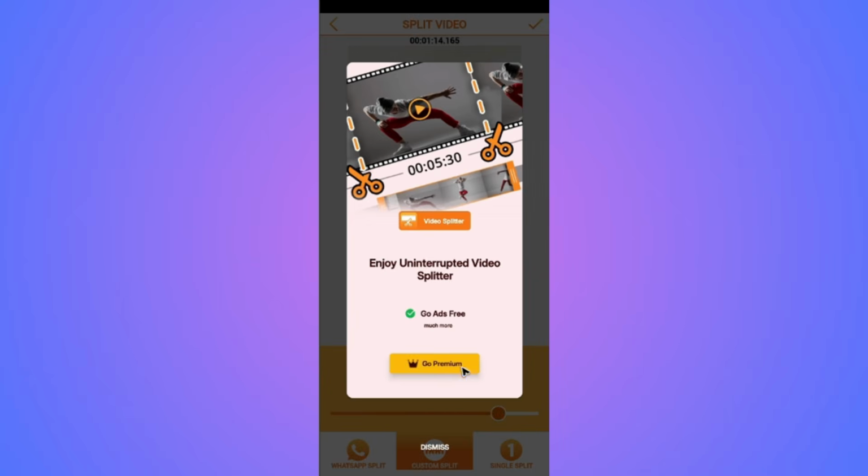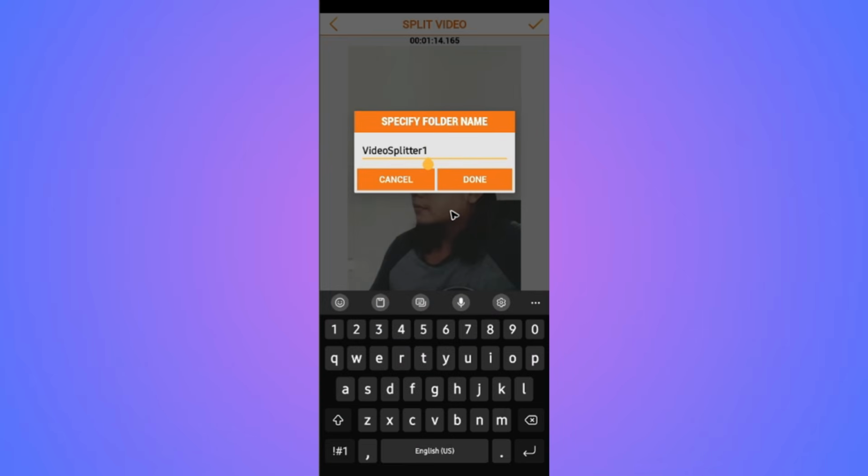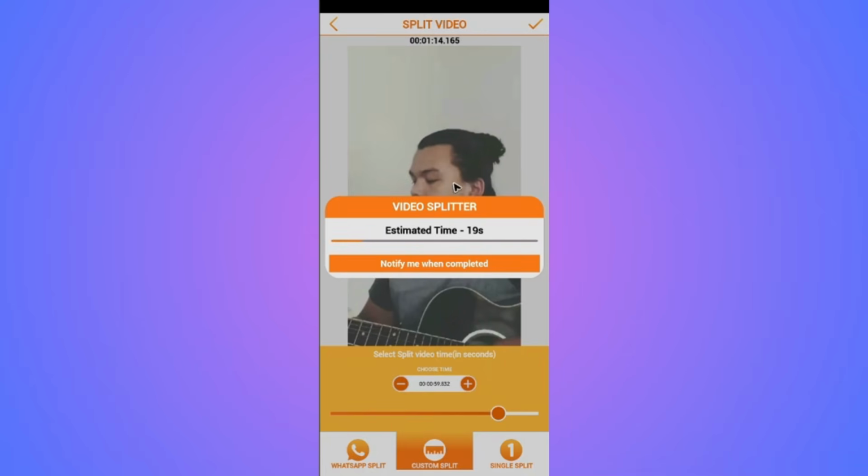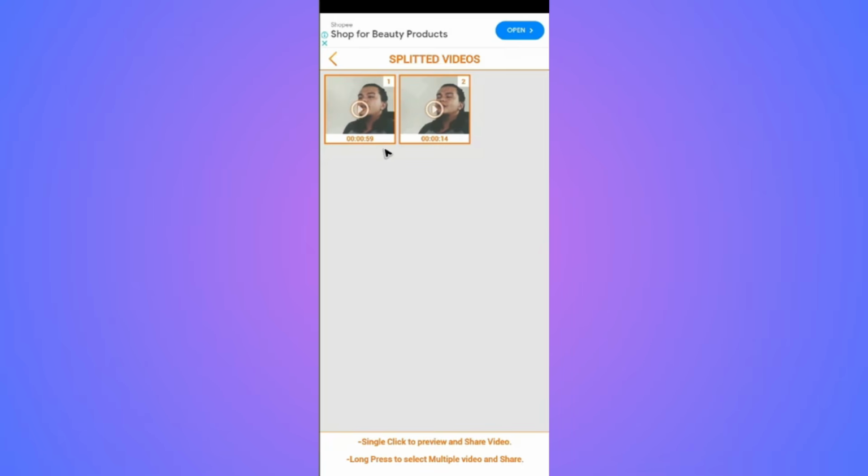Wait for it to process. It says here loading ads. Just skip the ads. Now rename a folder, for example, split for Instagram like so, and hit on done. And simply wait for the process to finish. It's done. As you can see here, it is now separated into two videos. One with 59 and the rest is here.